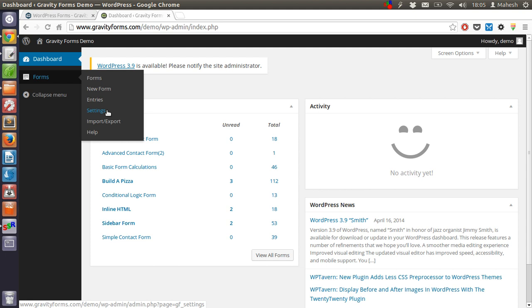What do you want to do with the form? How do you want to modify some of the things? Also, you have import export for exporting and importing content of your form to another plugin, or when you want to move your content from one WordPress site using this plugin to another using the same plugin, and help file. So first start with the forms link.